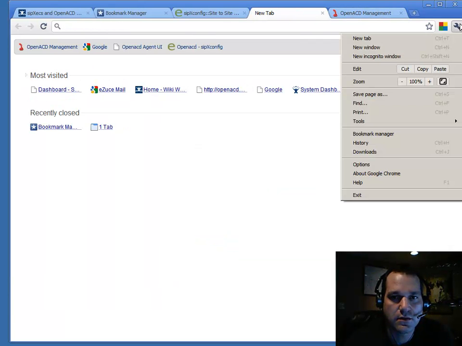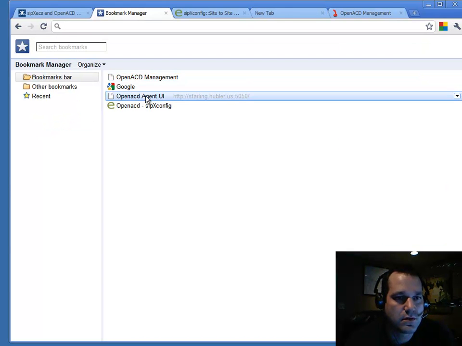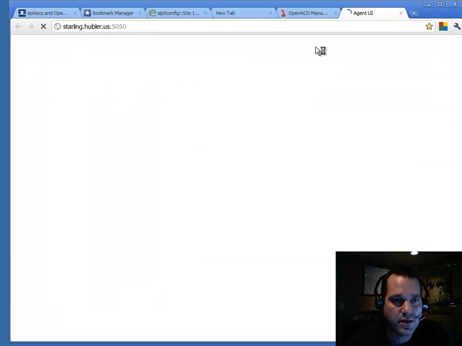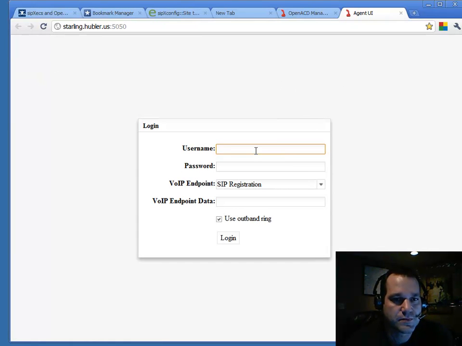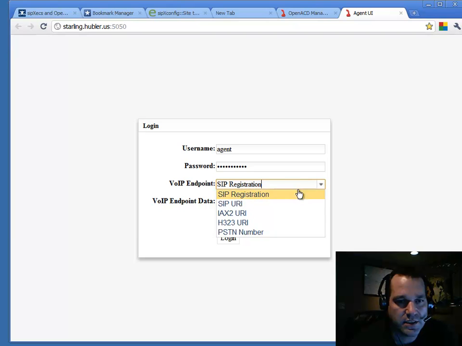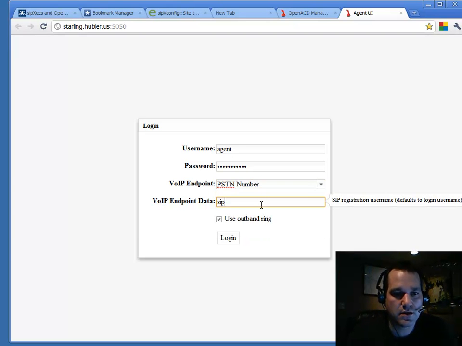Actually, let's log in an agent here. So there's another interface. The admin interface is port 9999. The agent interface is port 5050 by default. And what I've done is created an agent, with password and username agent. When I log in, I'm going to tell OpenACD how to contact me for calls.